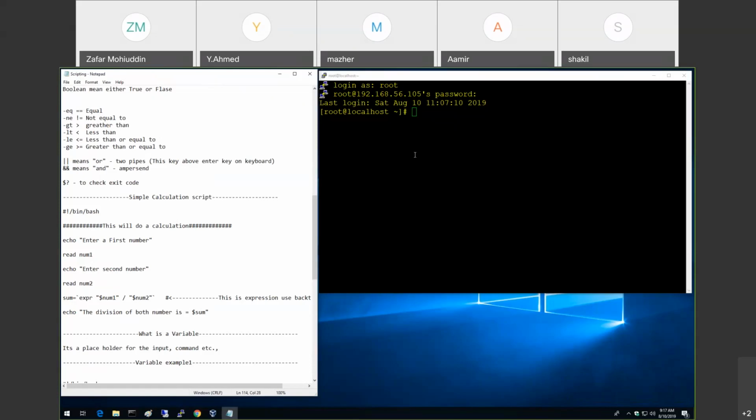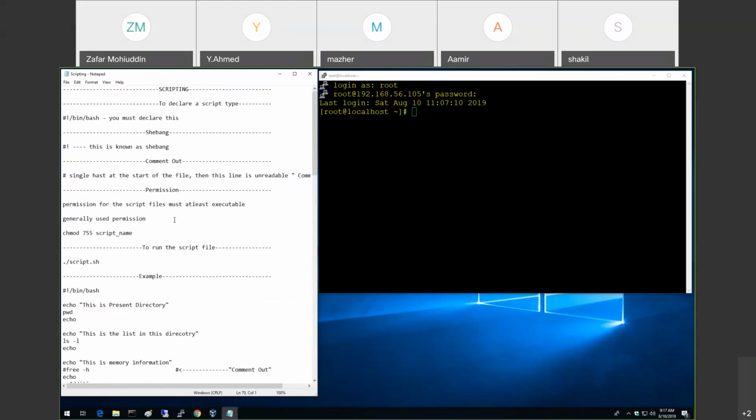Okay, so last week we saw how to start off the scripting part. So to have good scripting going, you have to declare this. I'm on a different computer, so let me create a template for this time. Okay, so you have to declare this.